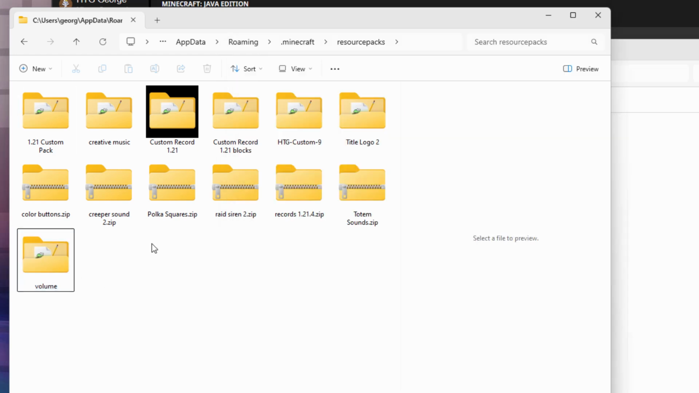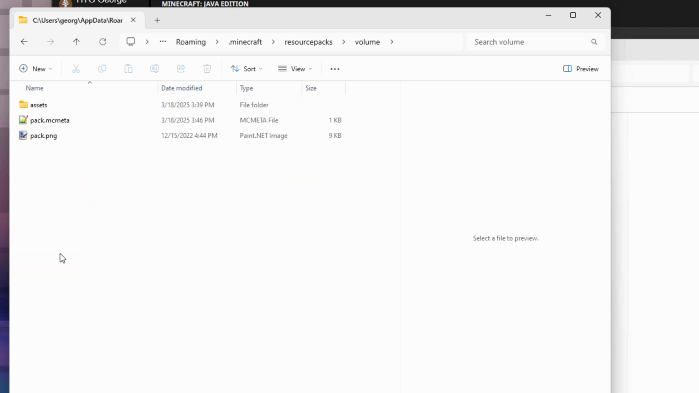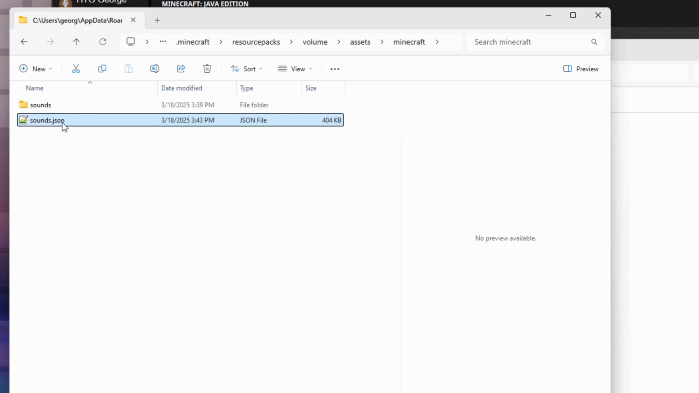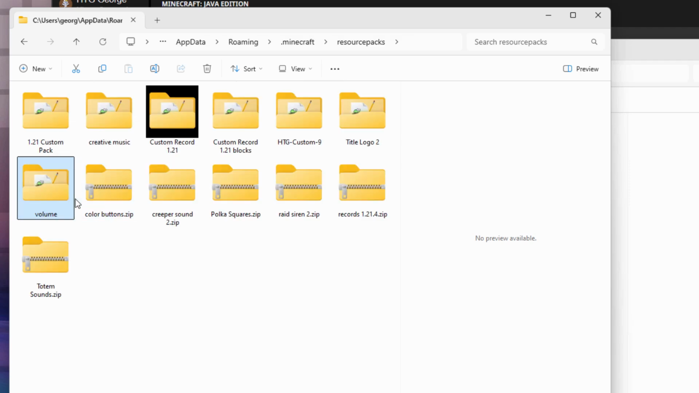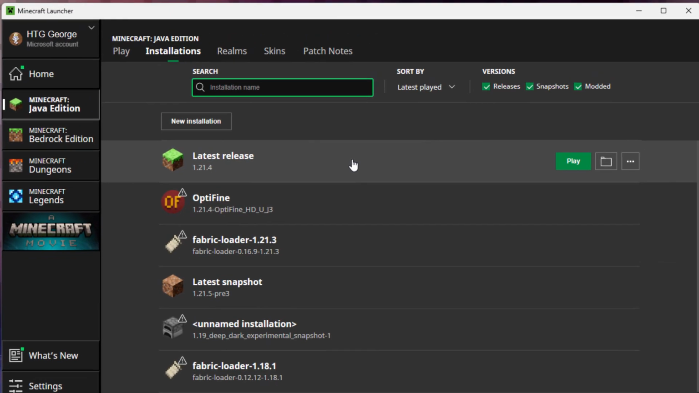Okay, now in the future, if I'm making changes to my sounds.json, if I'm still working on it, all I have to do is go into the resource packs folder, go in here, into assets, into Minecraft, and edit this file right there, and then it's all set to go. So it saves you having to unzip and rezip, all that kind of stuff. Normally, if I'm finished with a pack, I'll zip it up just to save space. If I'm still working on it, I'll leave it unzipped in a folder like that. Okay, so that's all set. Let's now play the game and get that imported and test it out.